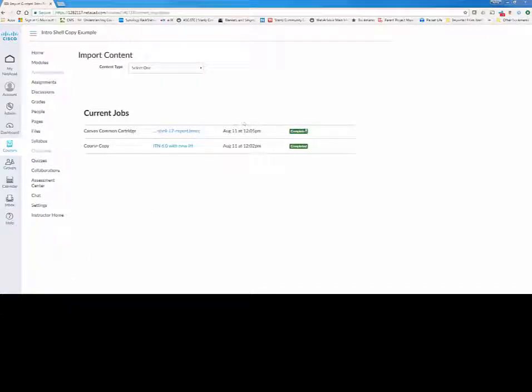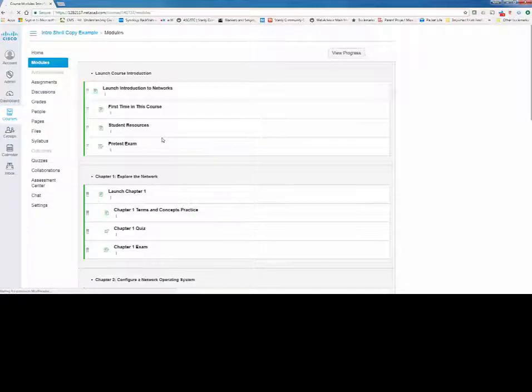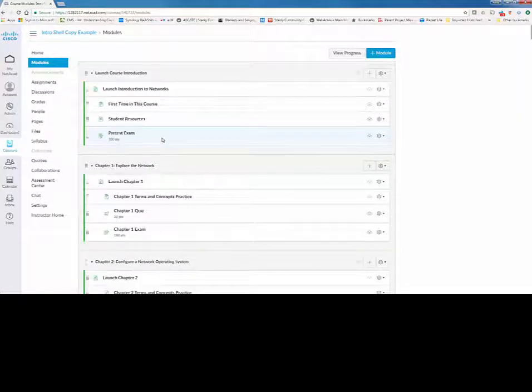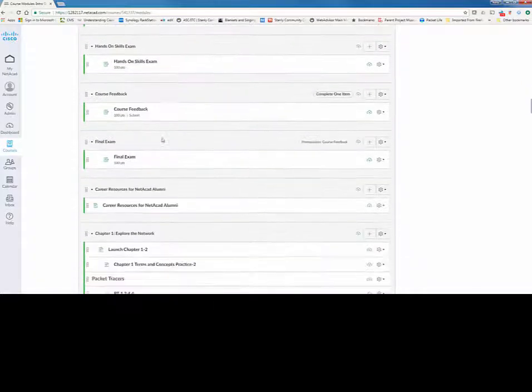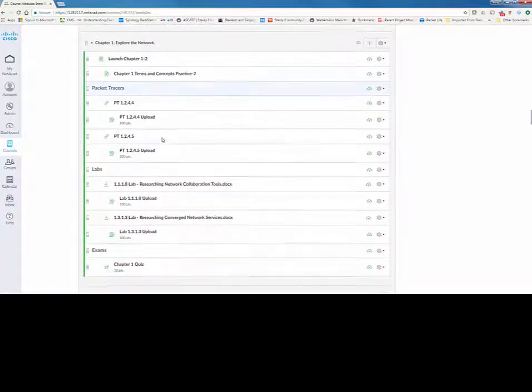Okay, you can now see that the import is completed. At this point, if you go to your modules, you're going to notice that you actually still have the original modules that were available, and you also have at the bottom new modules that have been imported, where we imported the content that I gave you.